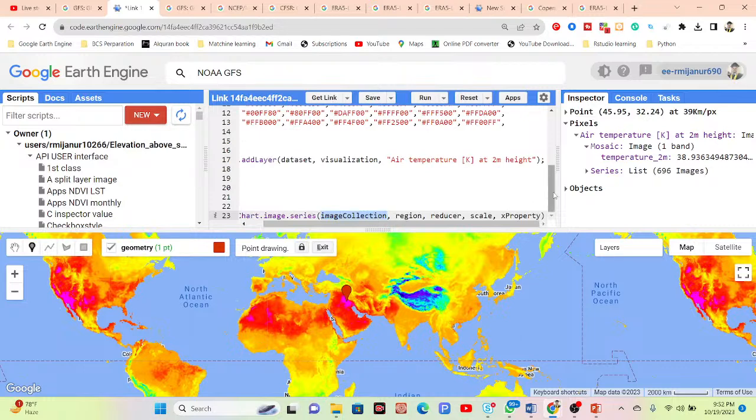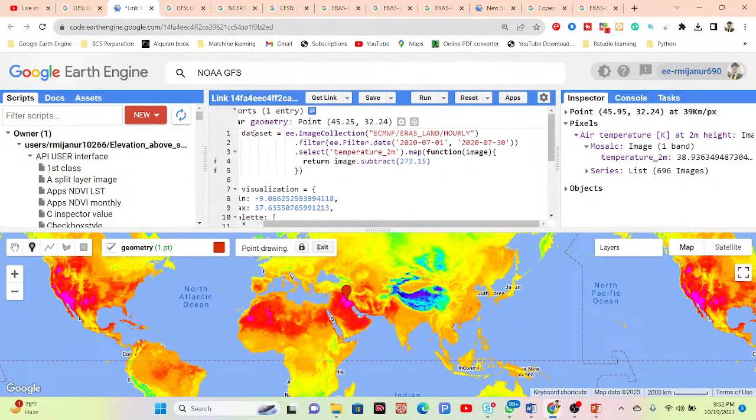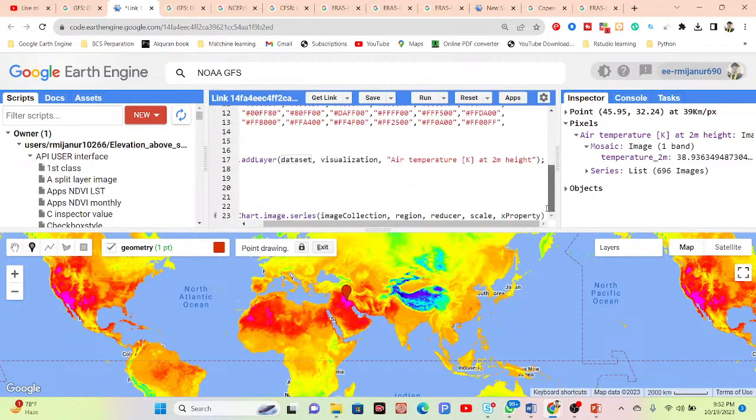First of all, the image collection. This time, this is my image collection dataset. I simply copy and paste. My region this time is mainly the geometry. So put the geometry here. And then the reducer, I want to use that. Suppose I want to calculate the average result. So ee.Reducer.mean.